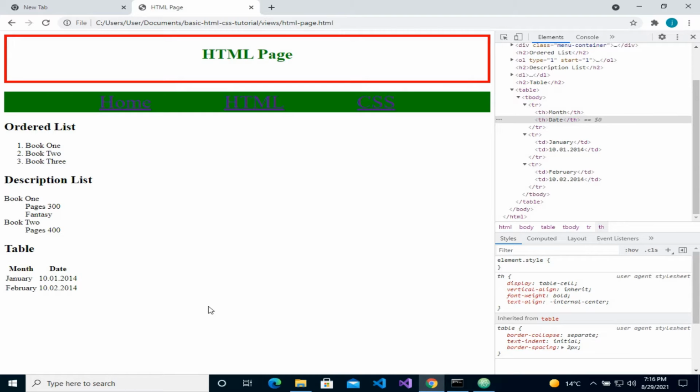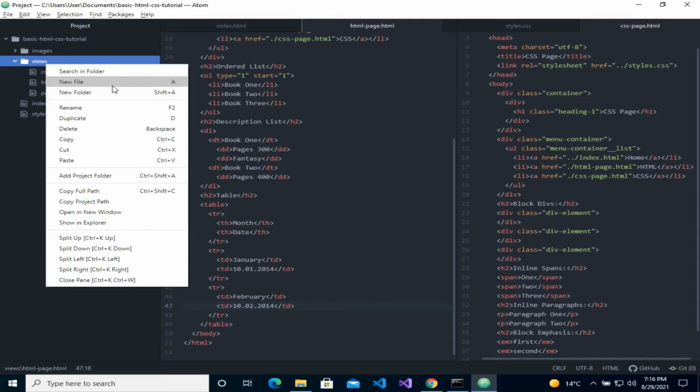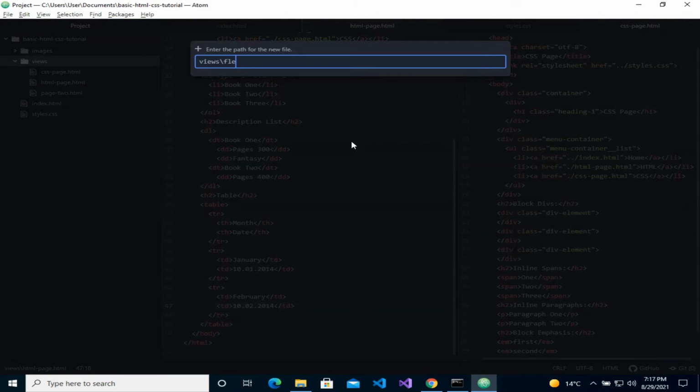Now we will be moving into the concept of Flexbox in CSS. I'm going to create a new page in order to give a demonstration on how Flexbox works, because we will be laying out pages in the future with Flexbox, so it probably deserves its own section. We'll go back to the code, and in views we'll create a new file, flex page.html.